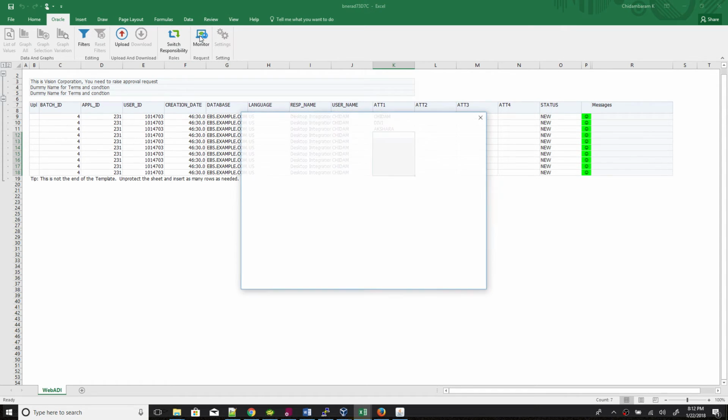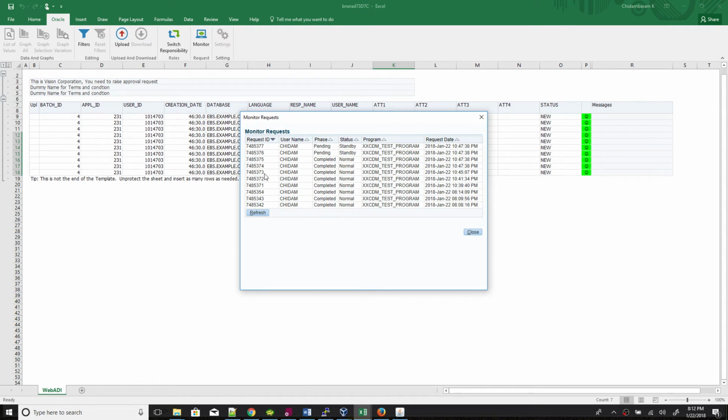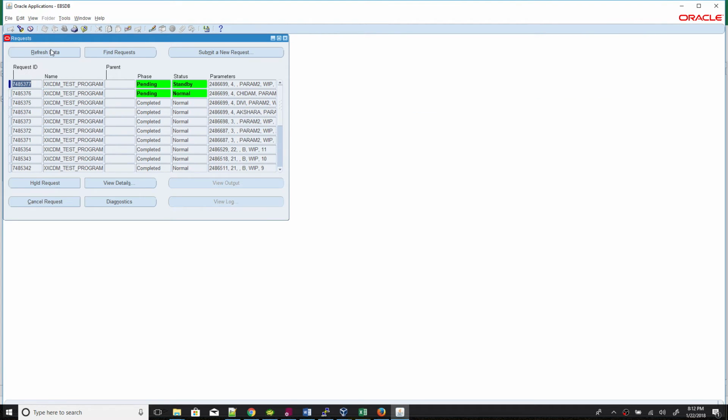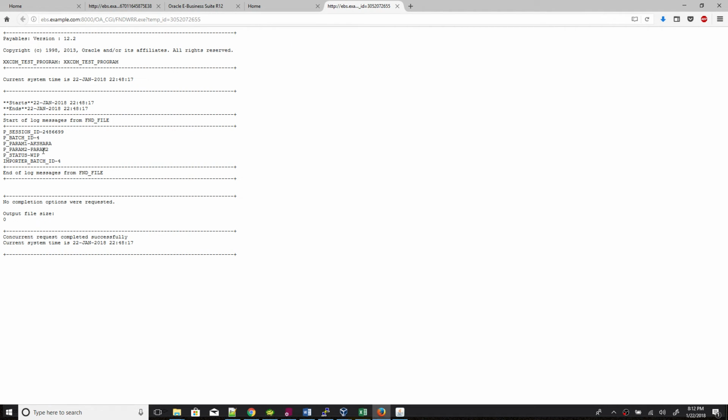So go and check the monitor. This is 74, 75, 76, 77. This is 4 times it is calling. It's complete, it's running, keep on running, wait, it's running. So we can check 74 now. The 74, check the view log. 74, the same record, the session id, batch id 4 and Akshara is coming.